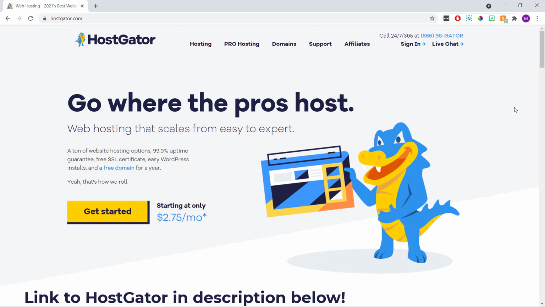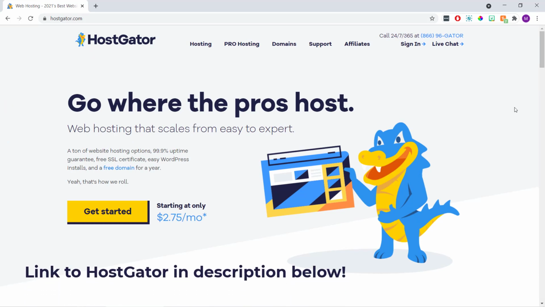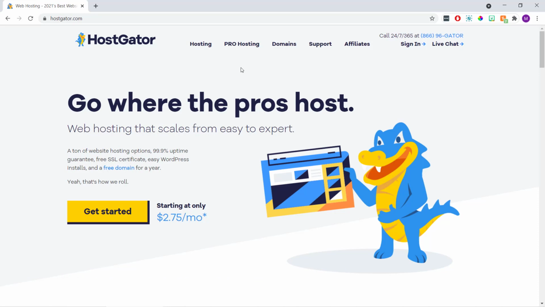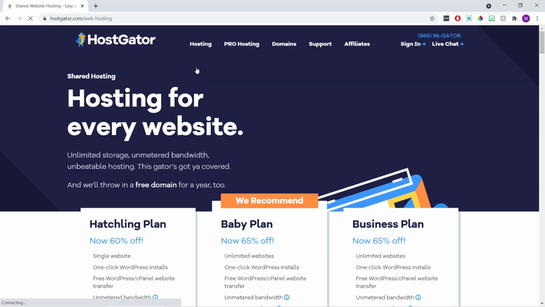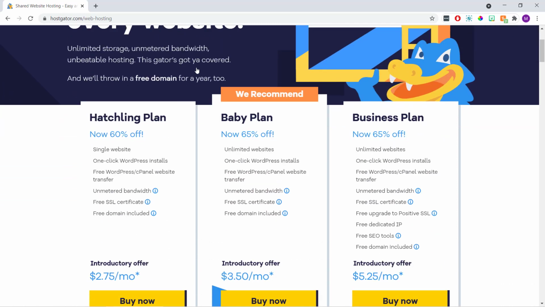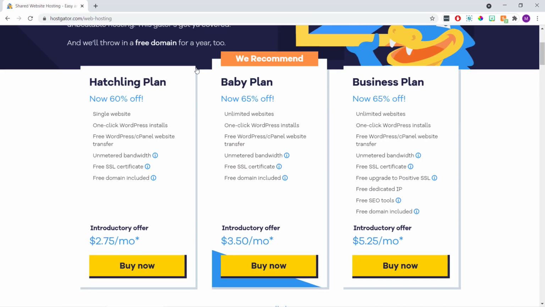Or alternatively, you can click the link in the description below, and that's going to open it up in a new tab. But either way, once we get here, we're just going to hover over hosting at the top and click shared hosting. And that's going to show us the 3 different hosting plans they offer.